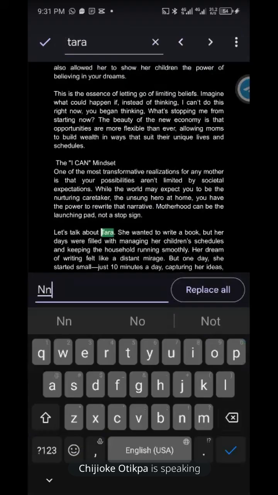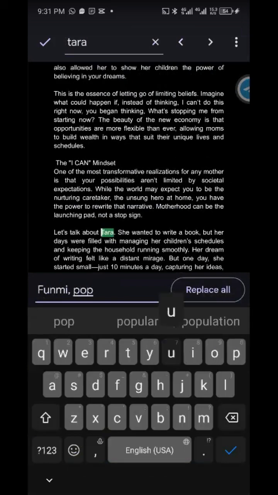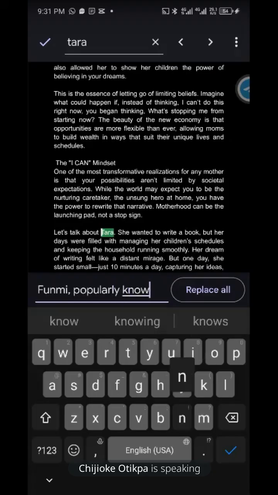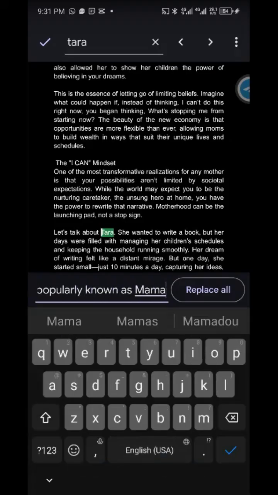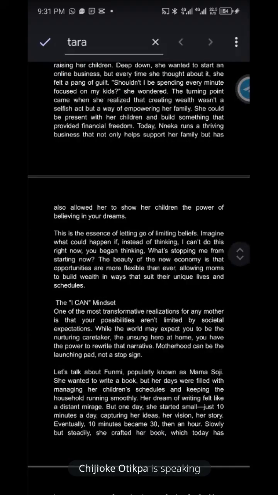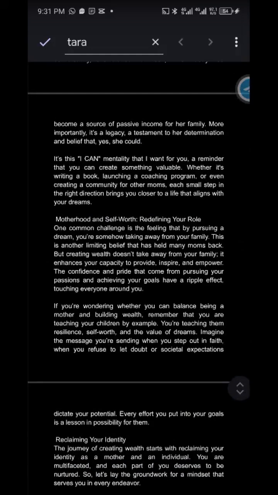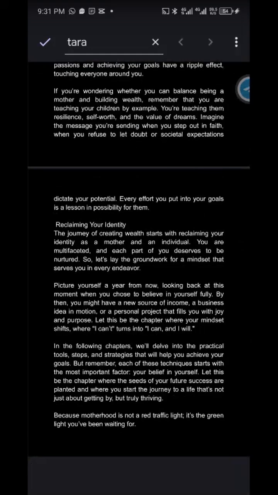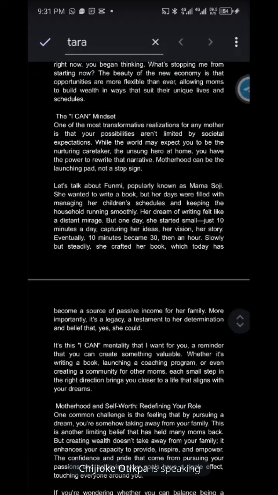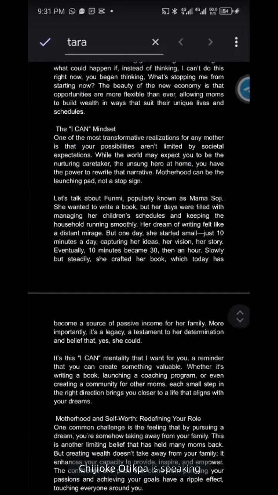Funmi, popularly known as Mama Soji. Can you see what happened here? Funmi, popularly known as, where is it again? Can you see? Let's talk about Funmi, popularly known as Mama Soji. It has entered here. It has entered just here.